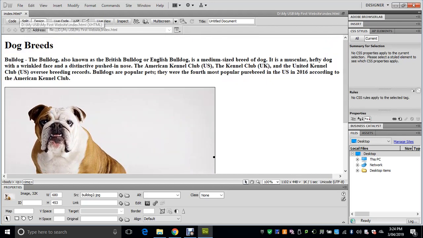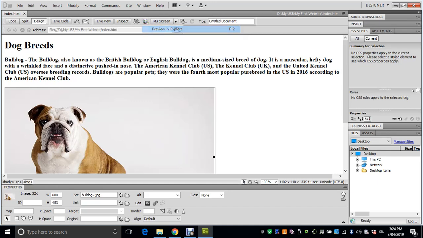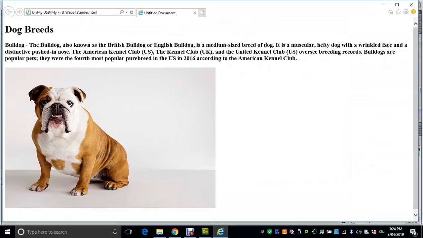I need to save, so Control S, and just to test it out I go on to my preview, debug, and you can either preview it in Explorer or Chrome. I'll pick Explorer and it'll come up here, and that's how my page is looking. There's a few things to go with it, but at this stage if you can get up to that, that's pretty good going.